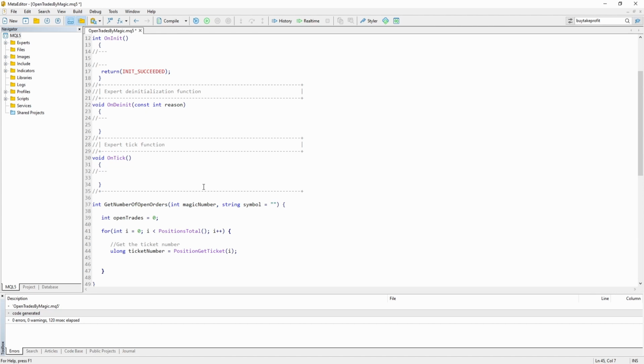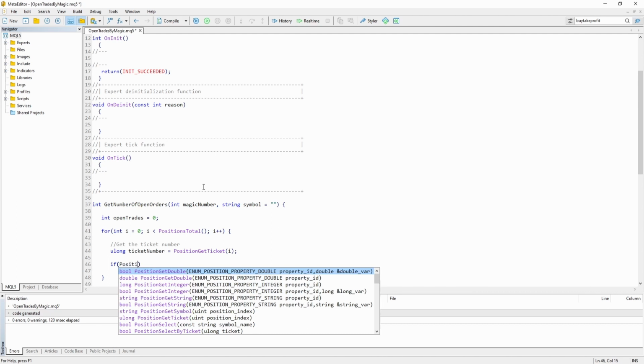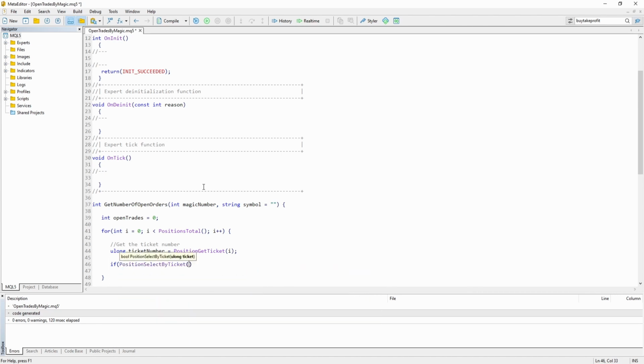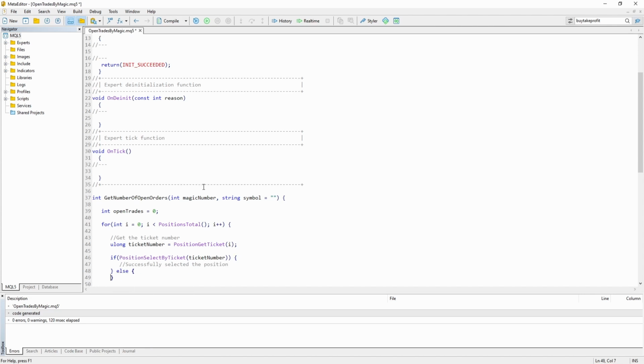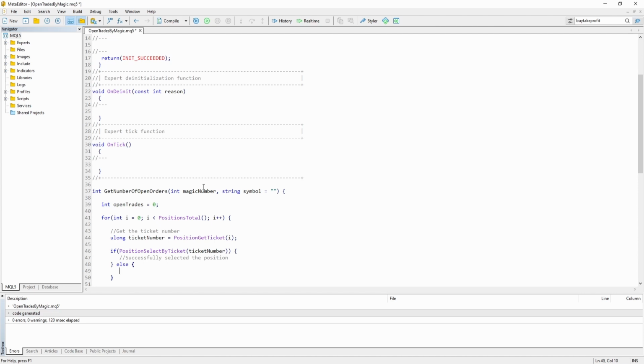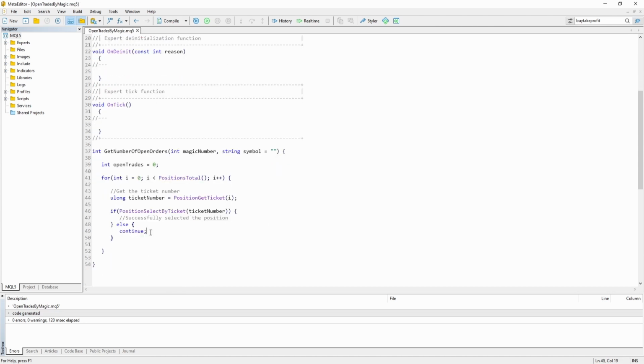So now that we have the ticket number inside our variable, we can use an if statement and say position select by ticket number. Okay, so we are trying to select the open position. If it does not work, we are just going to say continue, meaning we are going to jump into the next iteration of our for loop.